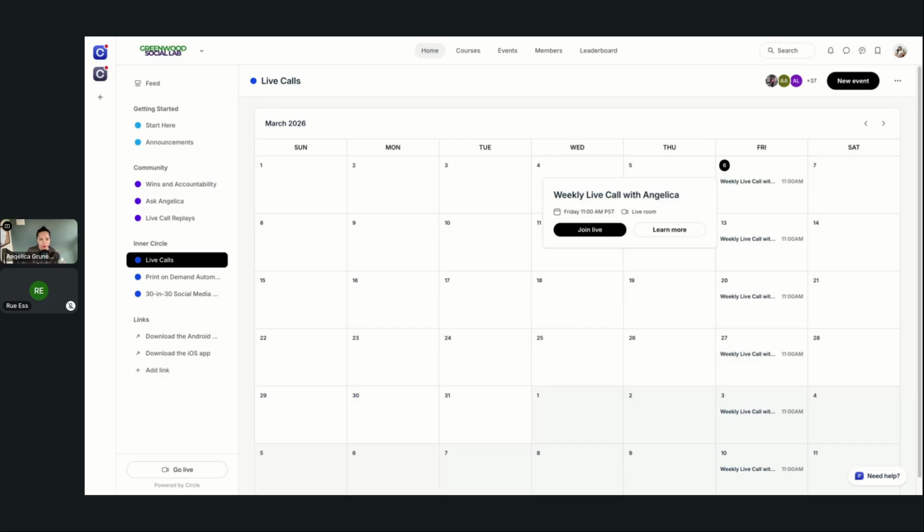Okay. Let me switch back over to this one. Okay. So I'm using this tool, Greenwood Social. It's our tool. You can access it inside of the link in my bio. What I'm focusing on right now is connecting to Claude. So we built out an MCP. If you don't know what an MCP is, it's just a connector.